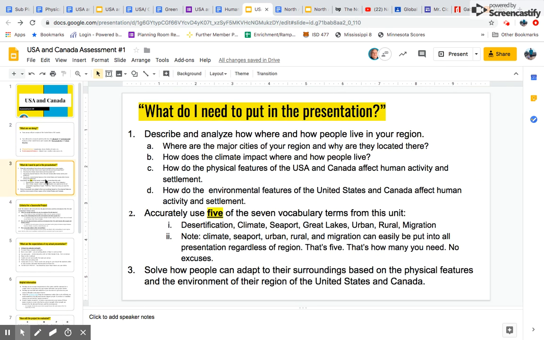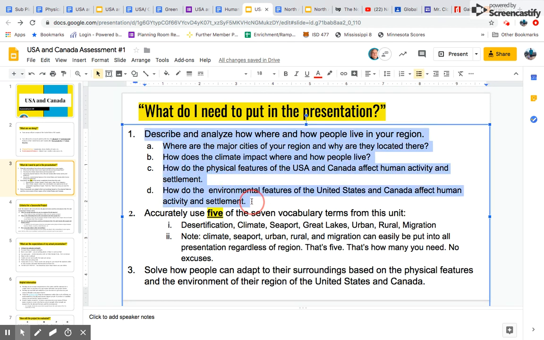So what do I need to put into my presentation? First, describe and analyze how and where people live in your region. See, I got to go back and edit this. It's a little typo here. But how and where people live in your region. For example, where are major cities in your region and why are they located there? Okay, this kind of goes back to your USA and Canada map. Where are major cities of your region and why are they located there?